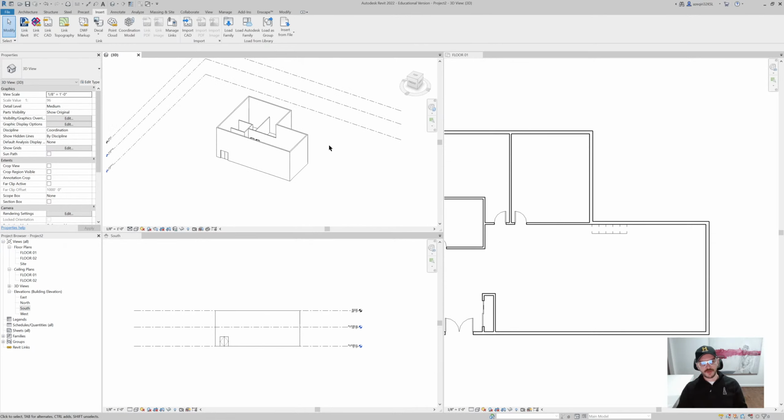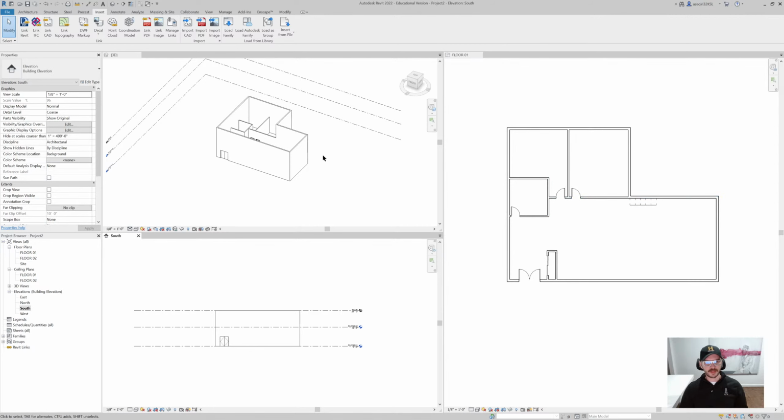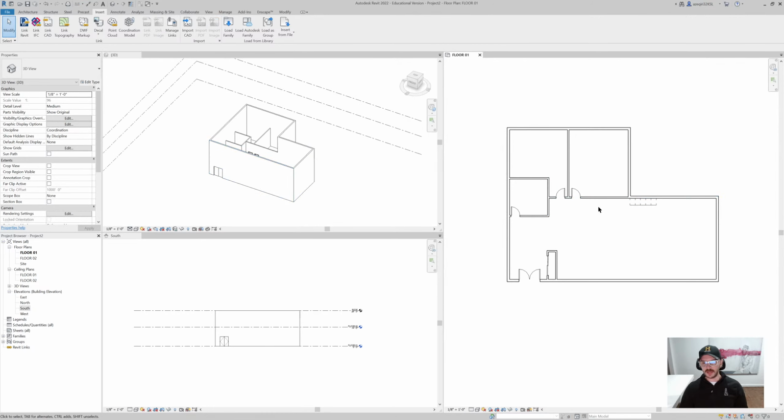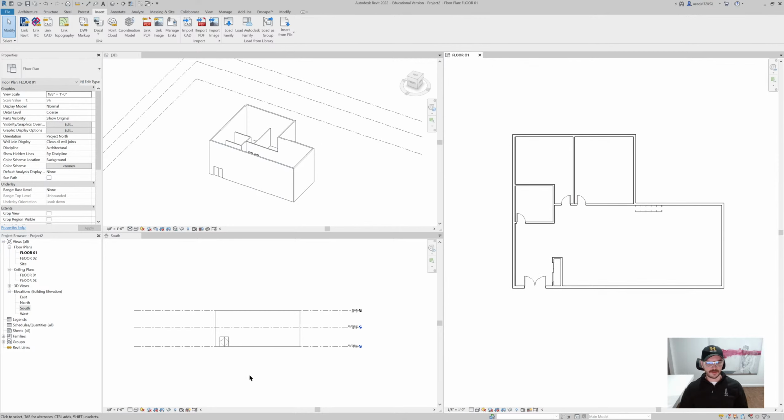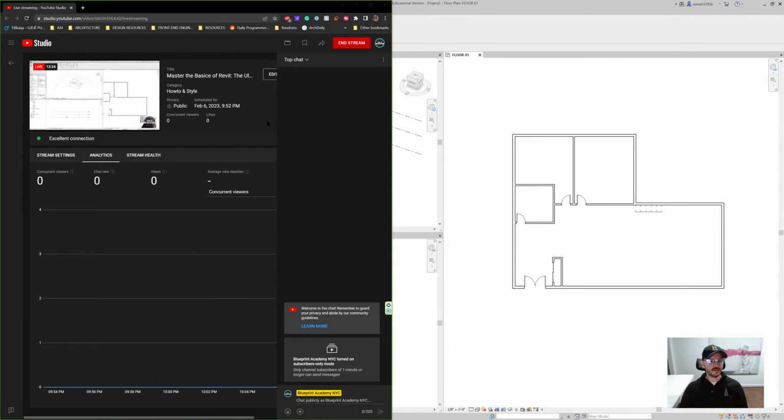So I want to see what I'm doing in my 3D view, right? This is great and all, to see in floor plan, but I want to see what I'm doing. There's really fast ways to orient yourself. First of all, let me see if we have anyone here asking any questions. Okay, no one's here. That's okay.